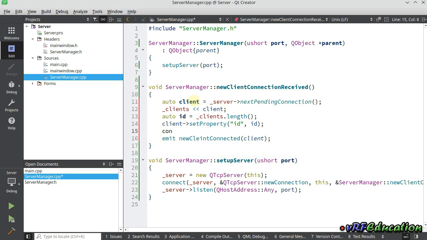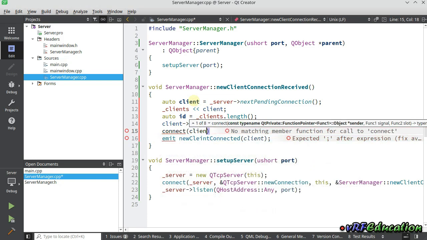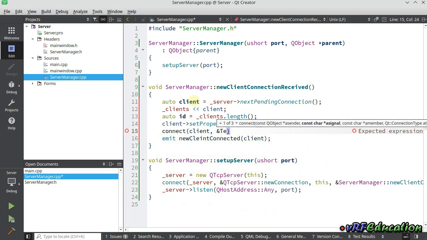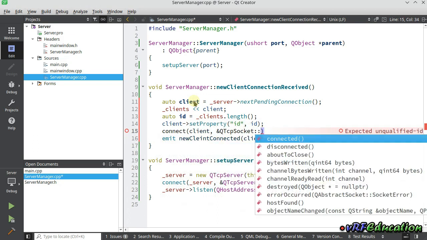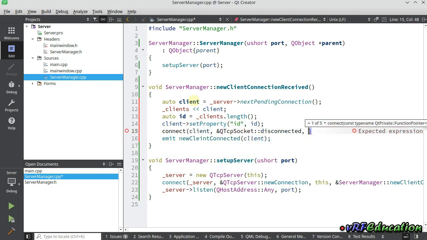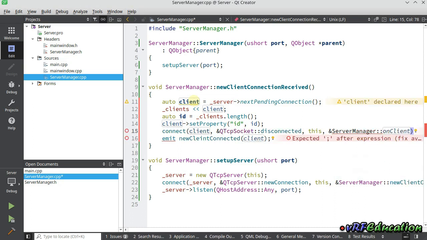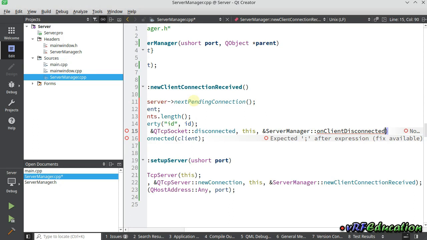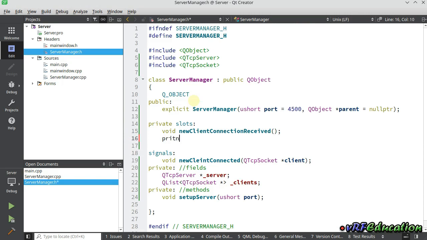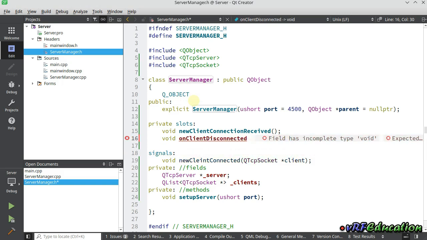So I'm going to say connect this new client, and the signal is disconnected. Let's attach it to a slot inside my server manager class, and I'm going to say on client disconnected. Now let's also create another slot here, private, not private, void on client disconnected.